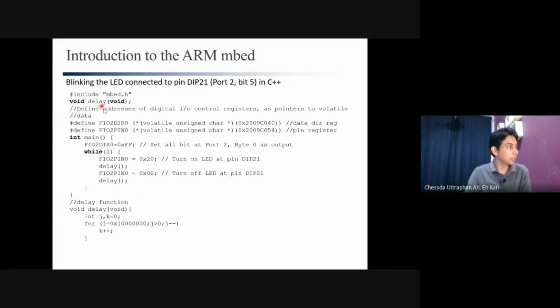So here is the main loop, starting from here to here. You need to define the address of this data direction register and the port. So this is the address of the data direction register, from the manual, and this is the address of the port.